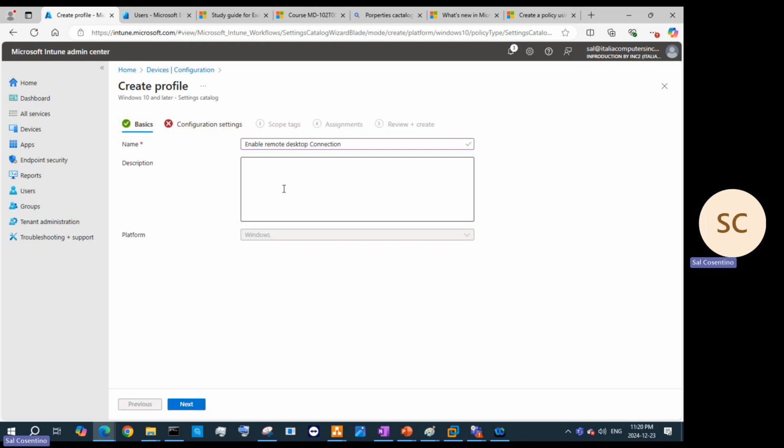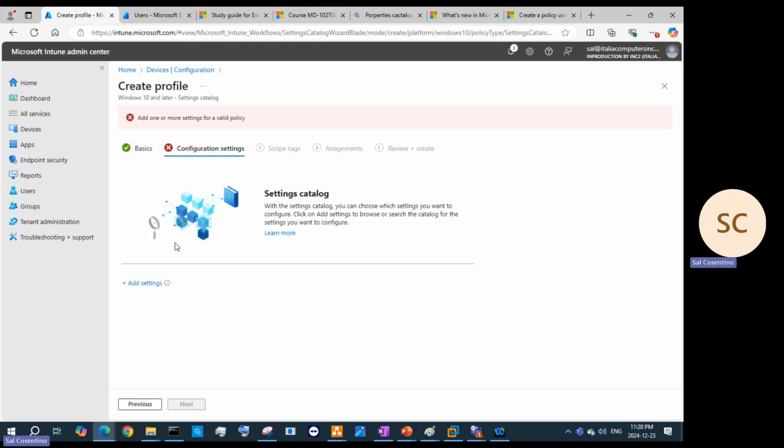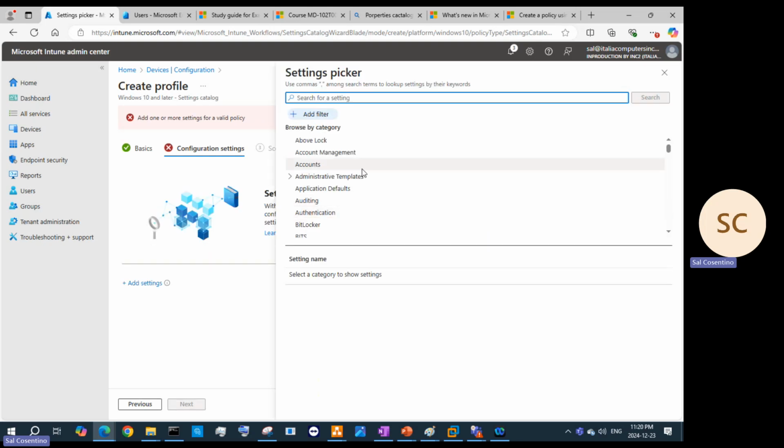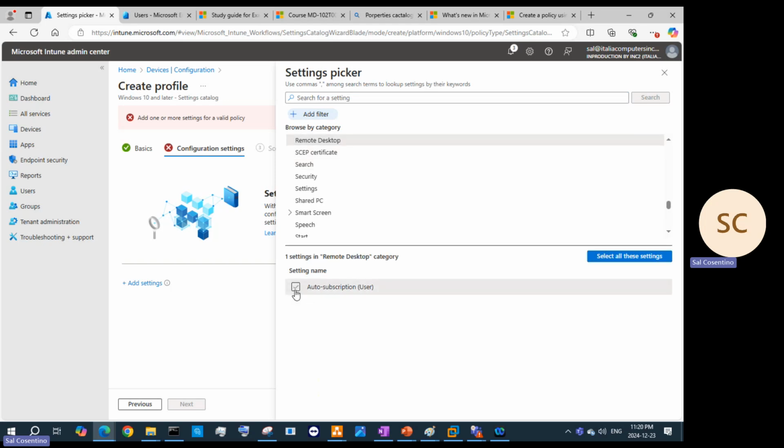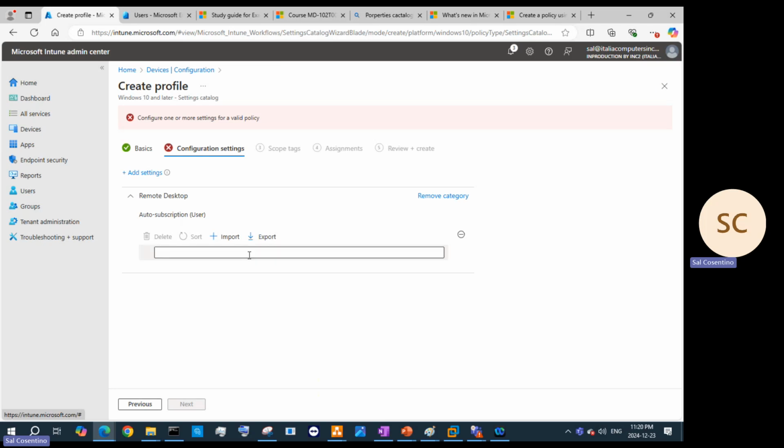I guess it's not really working for me. Okay, my apologies, guys. Looks like it's not. Well, let's try one more time. Let's remove this category. Let's go here. Remote desktop. Hold on, let's just press that and then click on that, and auto subscription. No.